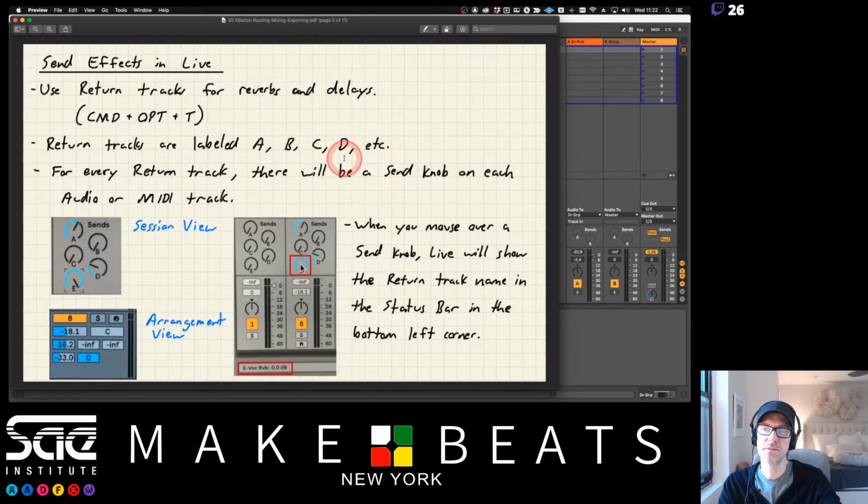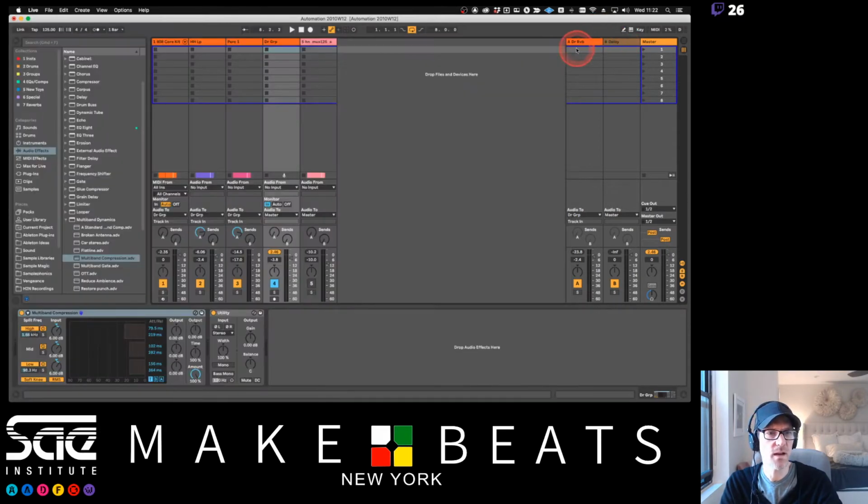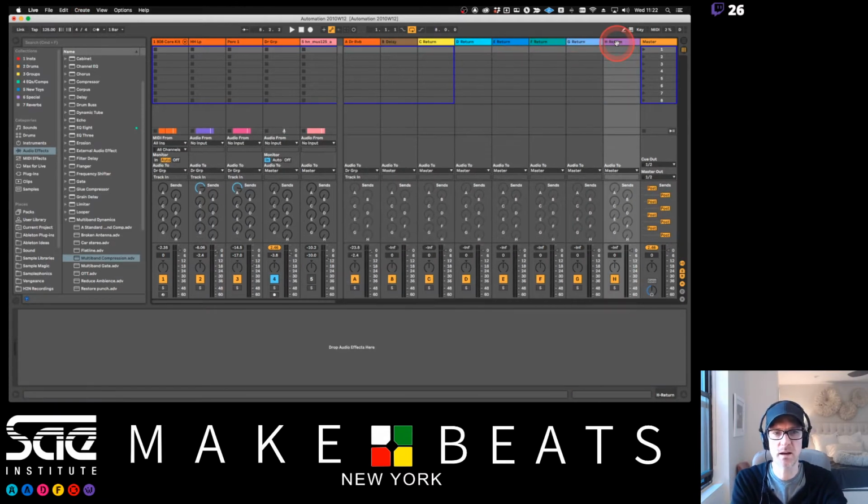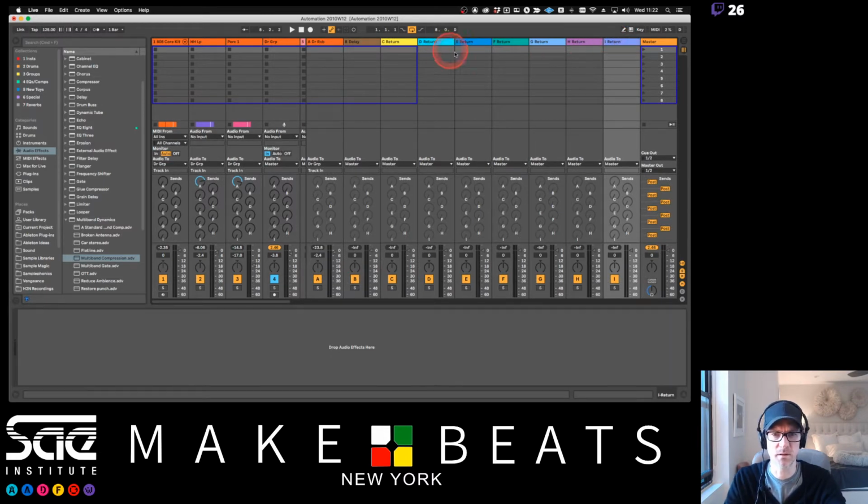All right, setting up send effects in Ableton Live. This is actually really easy. You just have all these send levels here. For every return track, you have another effect. So if I hit Command Option T, I can make more return tracks here. I can make up to, I think it's 15 or something like that. And so I have all these, and now we have all these sends.